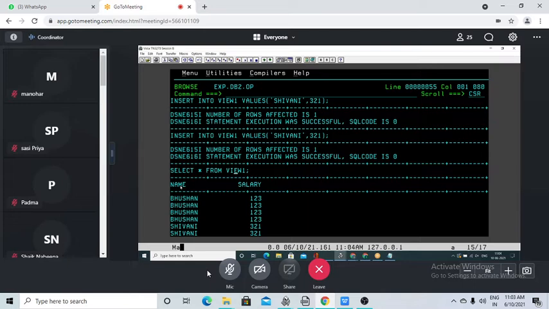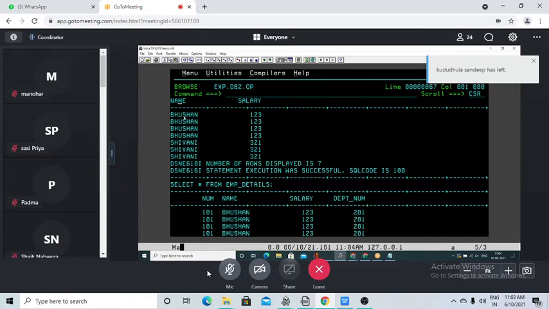So you want to see the view. So inside a view, what is there? You have Bhushan, Bhushan, Bhushan, Shivani, Shivani, Shivani. All these things are there. So inside a view, you can insert, right? Yes, sir. Understood? Okay.